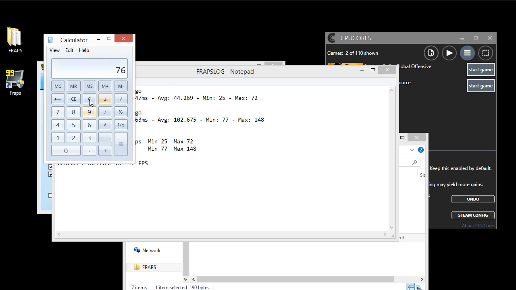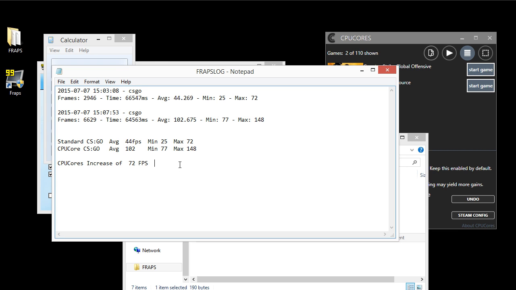And then our percentage increase is going to be 102 divided by 44. So we have 131% FPS increase. Now, CSGO is a game that's known to be very heavy on the CPU requirements, or at least very heavy on how much CPU it uses for the game, but 131% increase is actually staggering.